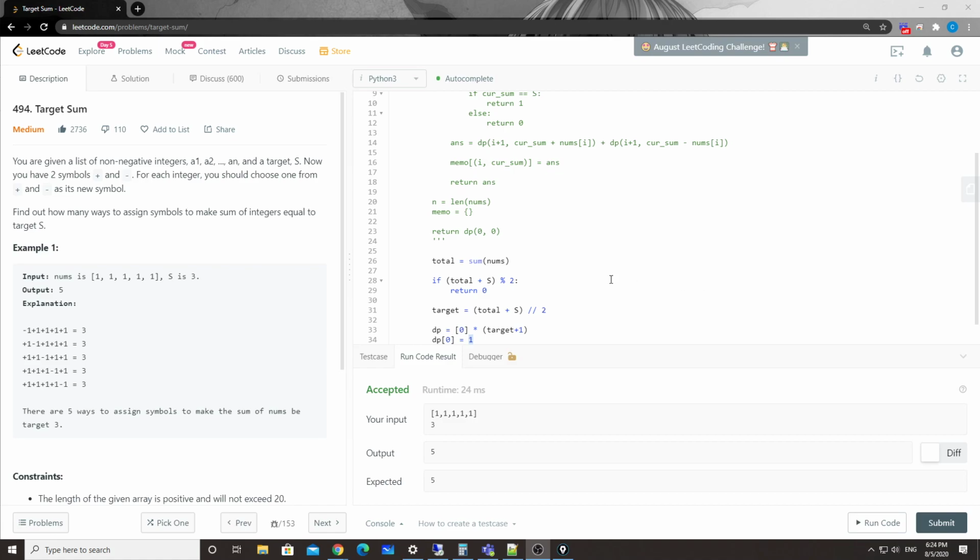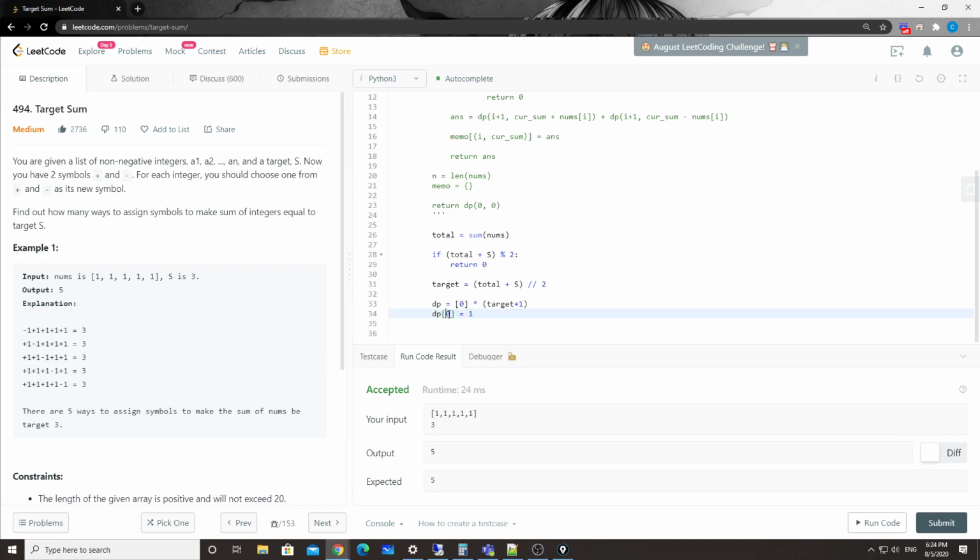Yeah, basically this dp[0] means to get to the target zero, and we have zero numbers. The base case is 1. There's always one way. Basically, we don't use anything to get to this state, right? That's why we initialize this dp[0] to 1. And other than that, it's just a regular DP knapsack problem here.